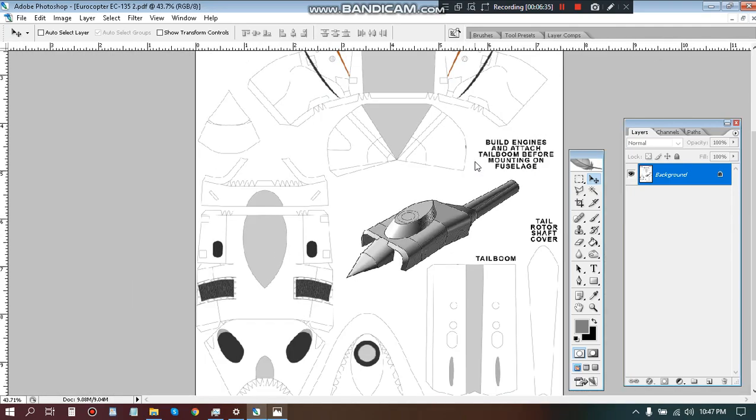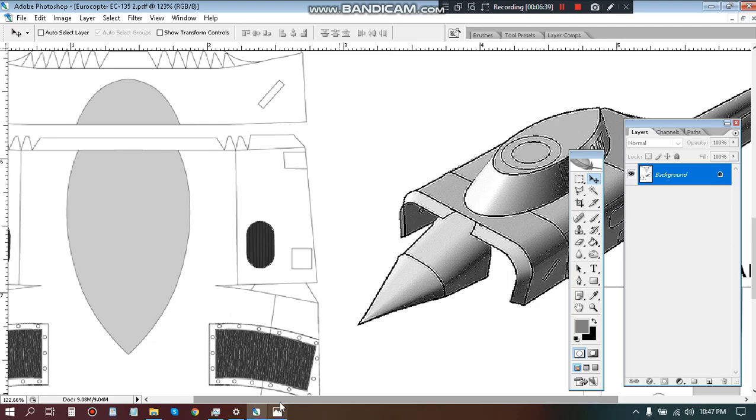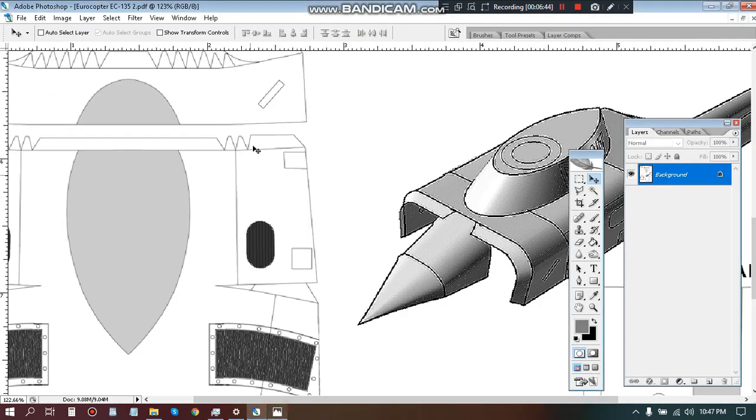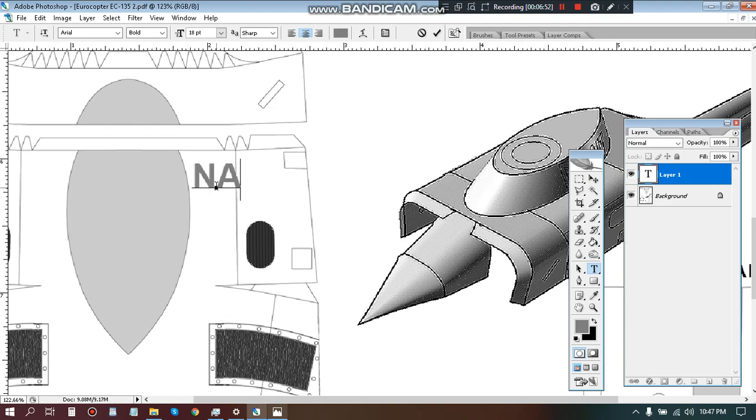Alright, so we got that engine filter on. Now we want to add navy, which is going to go right here. So T, click, all caps, NAVY. Anytime that happens, just hit D a couple of times till that square turns black. Then try it again. NAVY.